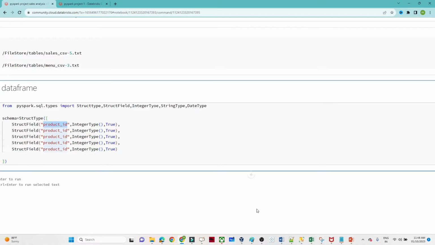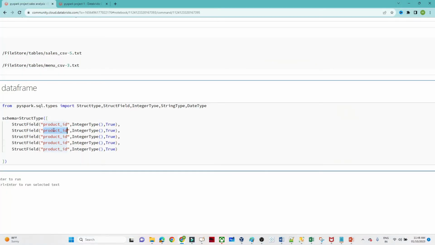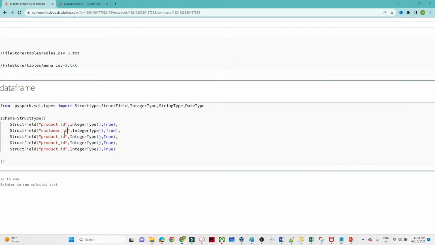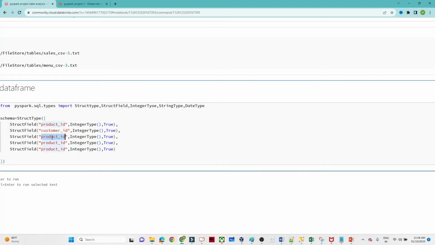First column is a product ID, so that we have defined. What is the second column? Second column is a customer ID. Okay, third column is order date, location and source order. Order date, you also do along with me so that it will be better. Order date, location and the source order. Okay, so this is the schema we have defined.